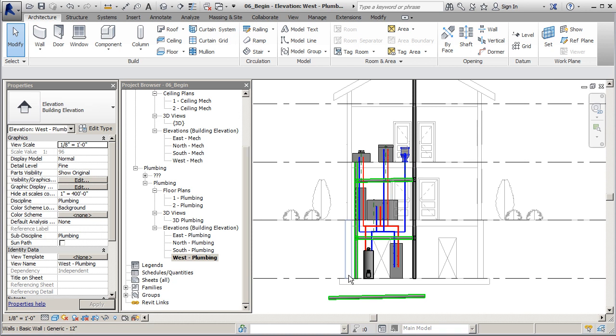So before we do that, let's make a couple of quick adjustments. I want to connect this sanitary line into this main sanitary here. And I want to go ahead and connect this vent in there. And then we'll also make some adjustments to our elevations.